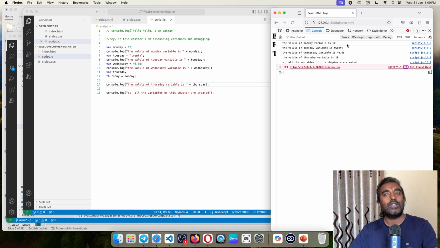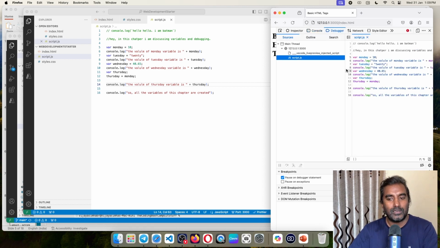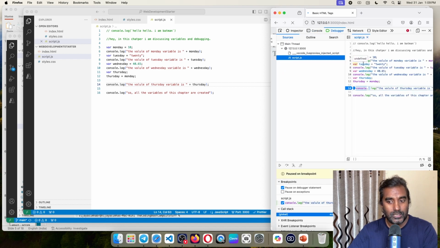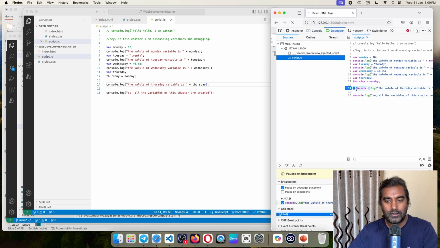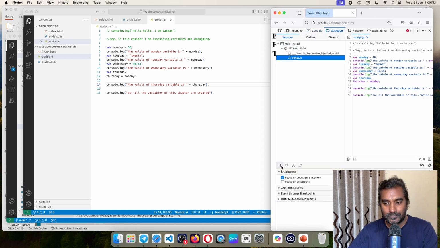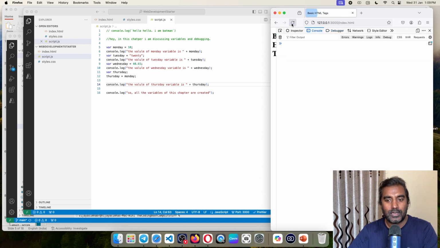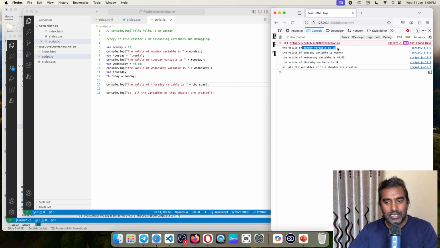So now there are two ways I can check the value. I can go to the debugger, put a debugger here, reload, and see that Monday is 10, Tuesday is 20, Wednesday is 40.65, and Thursday is 10. I can see that directly in the debugger. Let me continue. Oh, let me remove this breakpoint. Hold on. Or I can come to my console and see that Monday is 10, Tuesday is 20, Wednesday is 40.65, Thursday is 10, and so forth. So there you go.